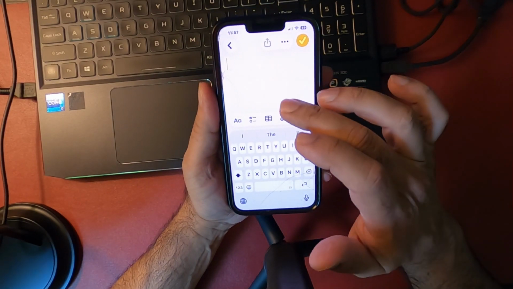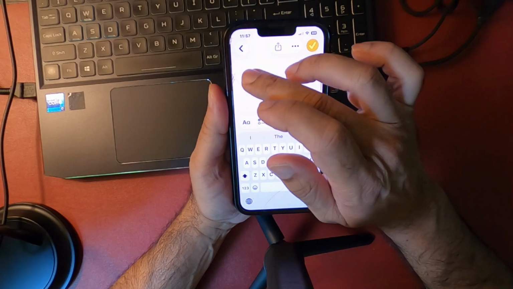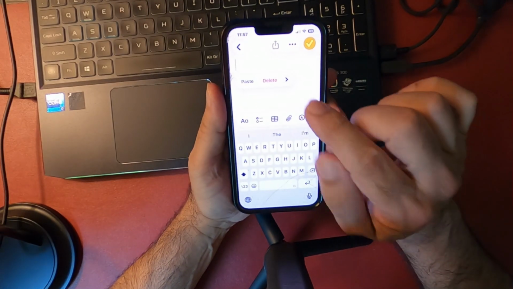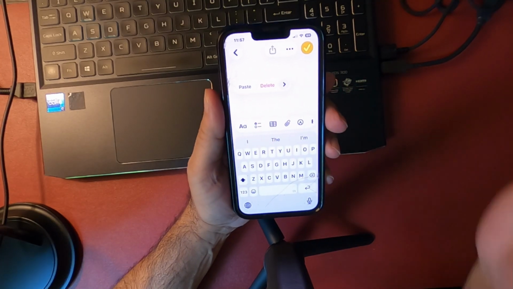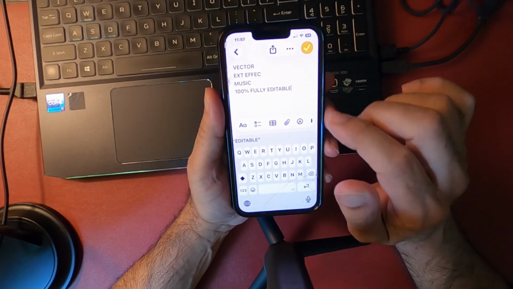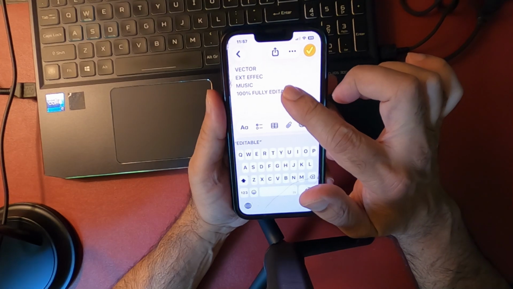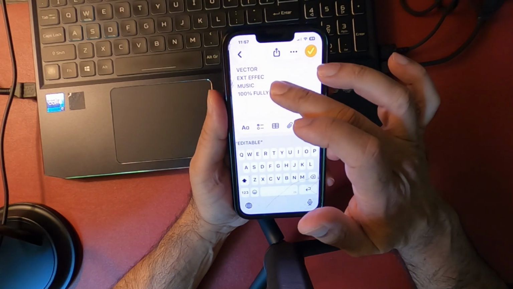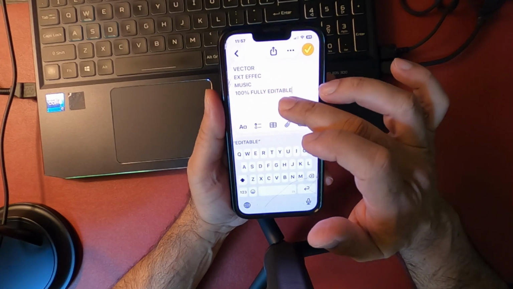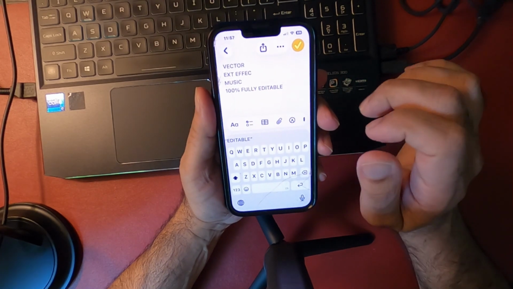So a new file has opened, and then when I tap on the screen, you will see the paste sign come up here. So I'll click on paste, and as you can see, it copied and pasted the whole image into text. Victor X effect music 100% fully editable, right?